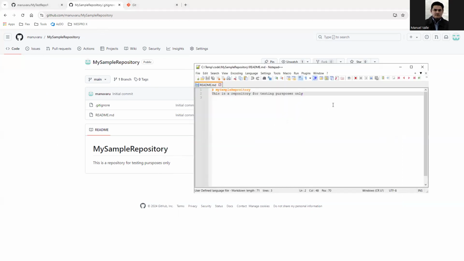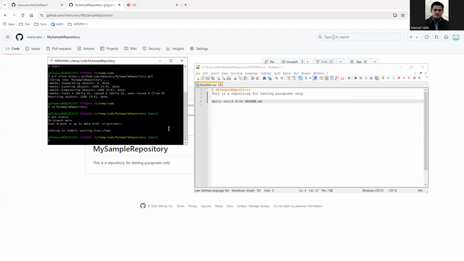I'm going to make another change. I'm going to say, hello world from readme.md. I'm going to save it. And I already changed my working area. So let's take a look at the status to see what the differences are. Oh, sorry, git status.